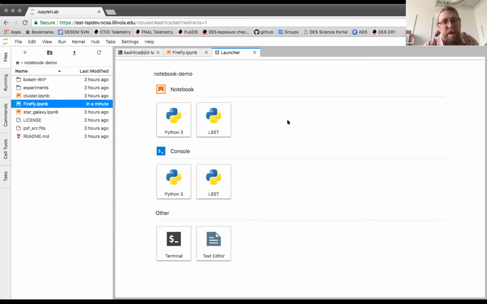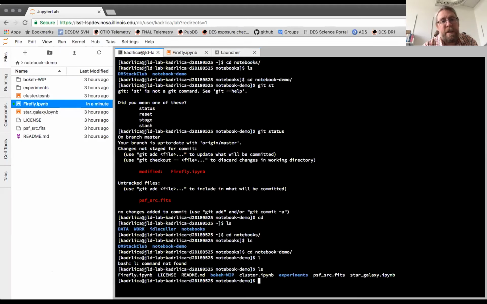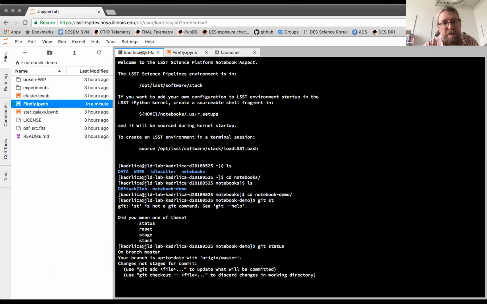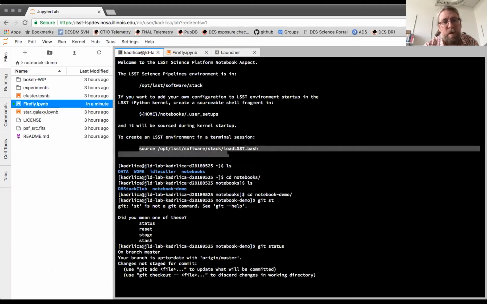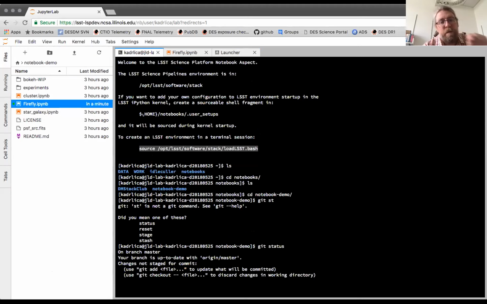There's also a special file that resides in your home directory. Those are the two kernels. And so the kernel sources that bash file and then does a setup of all of the packages that make up the LSST science pipeline stack. And then it sources that special file called notebooks.user setups. And so any other further environmental configuration you want to do, you can just put it in there. That's just a bash script that gets sourced at start time.